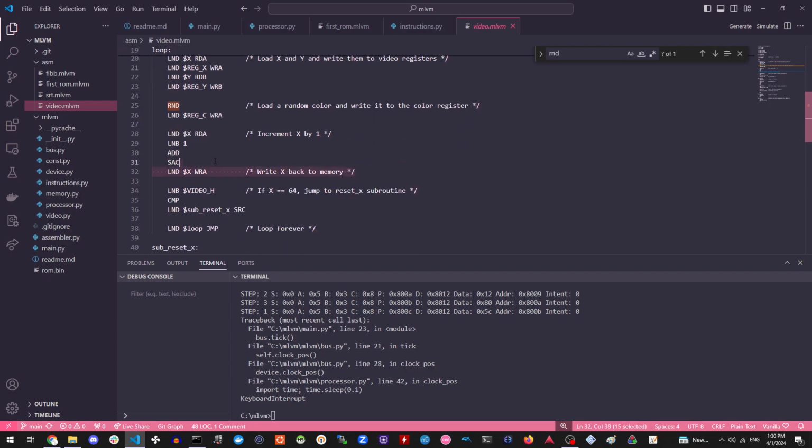And then I am incrementing my position. I want to write to every pixel on the screen, so I have to implement increment X and increment Y. So here's my increment X. I just load X into the A register, load 1 into the B register, call an add, and then set A to C.